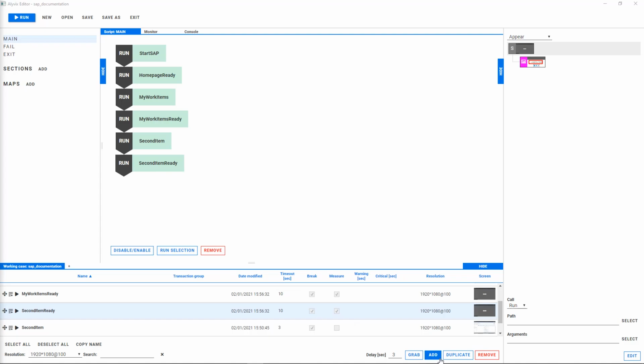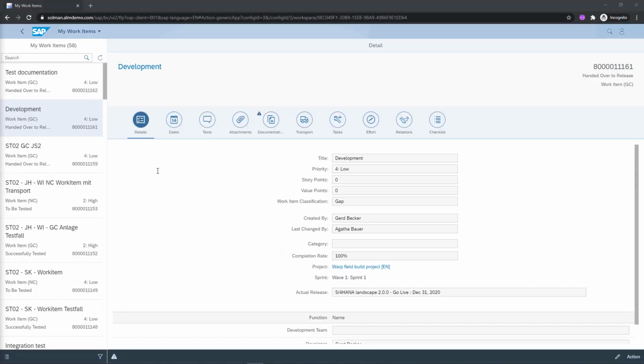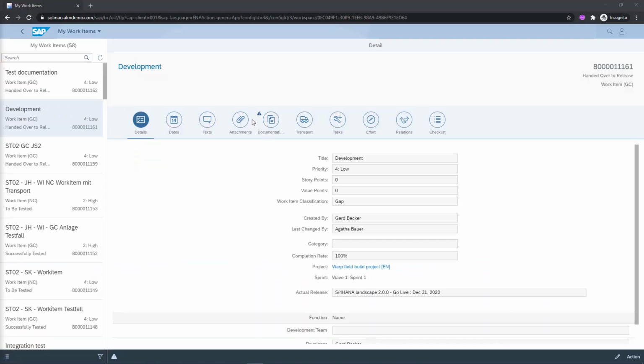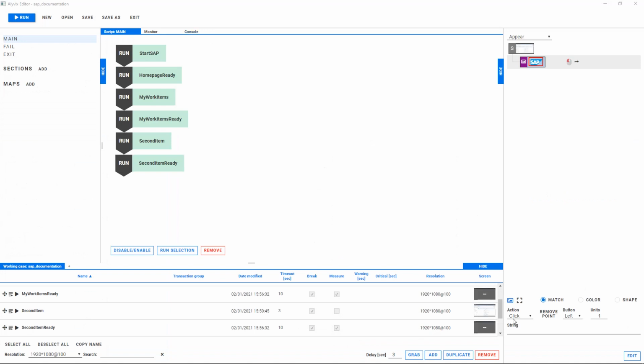Once you've finished your test case, Alyvix Robot can run it repeatedly, and you can then use graphing software and a monitoring system to check availability and latency of your SAP system over time. Of course, if you're going to run Alyvix Robot repeatedly using the same test case, then the state of the application at the end of that test case must match the application state when it started.